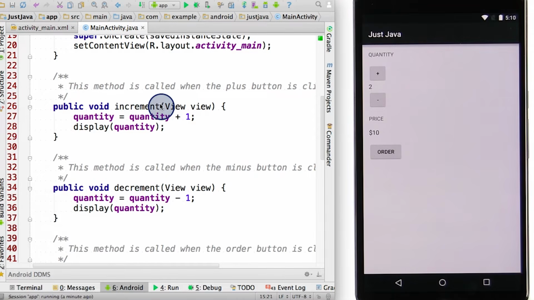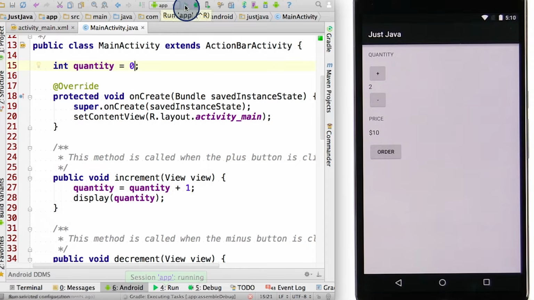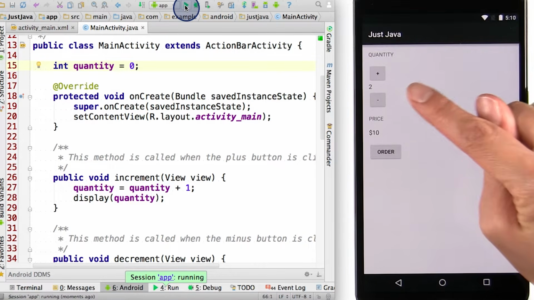When the increment method is called, it will use the latest quantity value and just add 1. When the decrement method is called, it will just decrease the quantity by 1. Let's go ahead and try this out now. That looks weird. I wanted it to show up as 0.